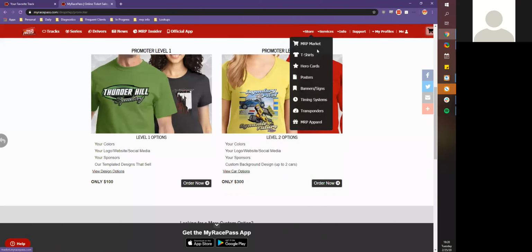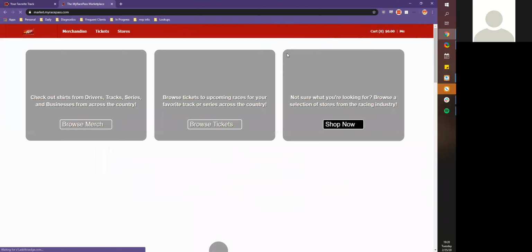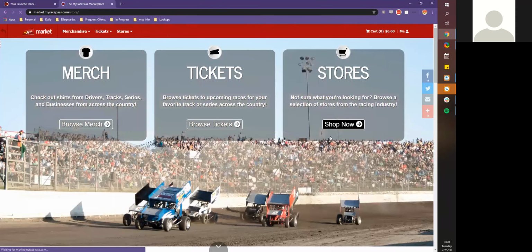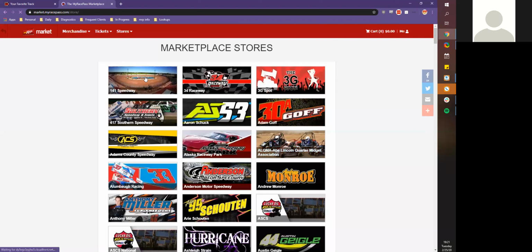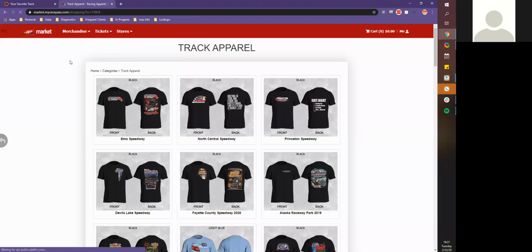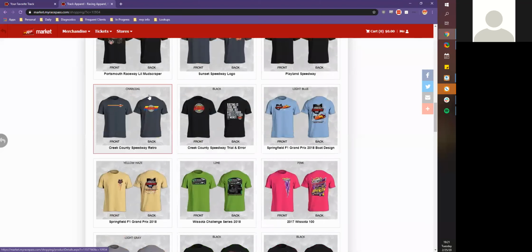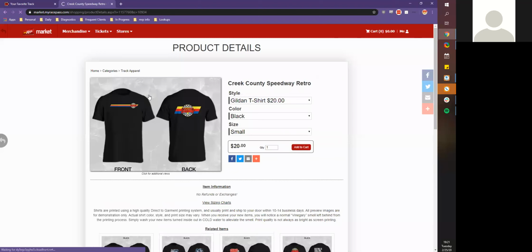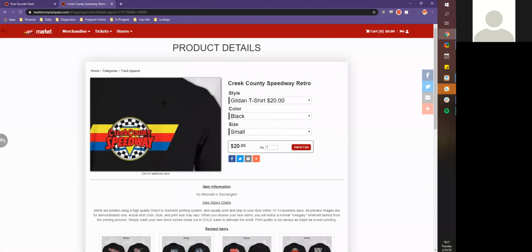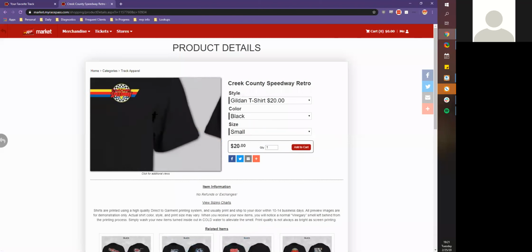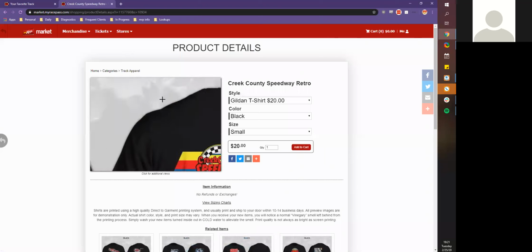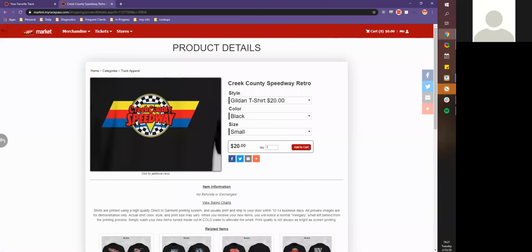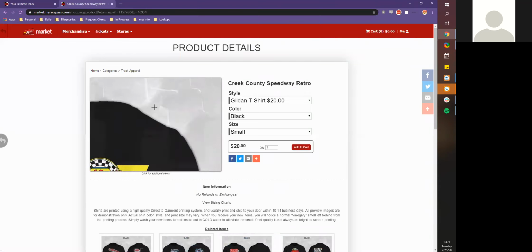So let's go into our marketplace and show you the different stores that we have available. So you can see all the stores. You'll get your own store in here as well. I'll take a look at the track t-shirts. I just picked one at random. So here we have a logo shirt. We can do those for you too as kind of a level 1. If you want one with just your logo on it, we can do that for you.